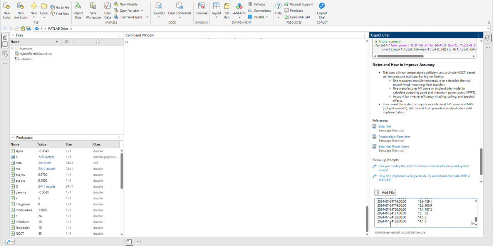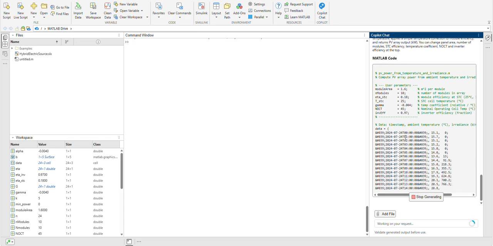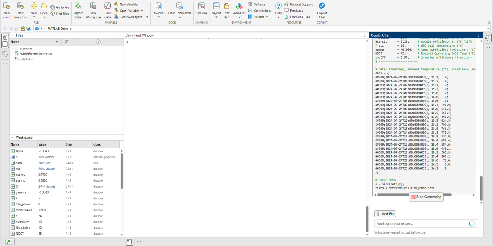Here you can also provide some data. Here I have the temperature and radiation for 1 day. So you can make some input like this, and when you click submit, it automatically starts to generate the code. So the code has started generating.